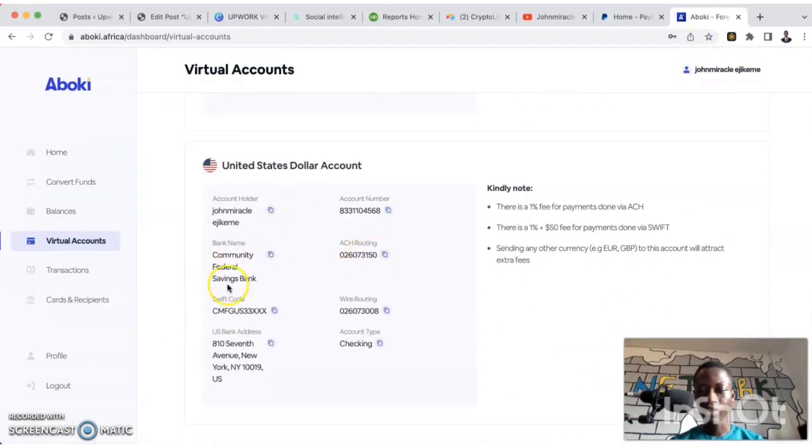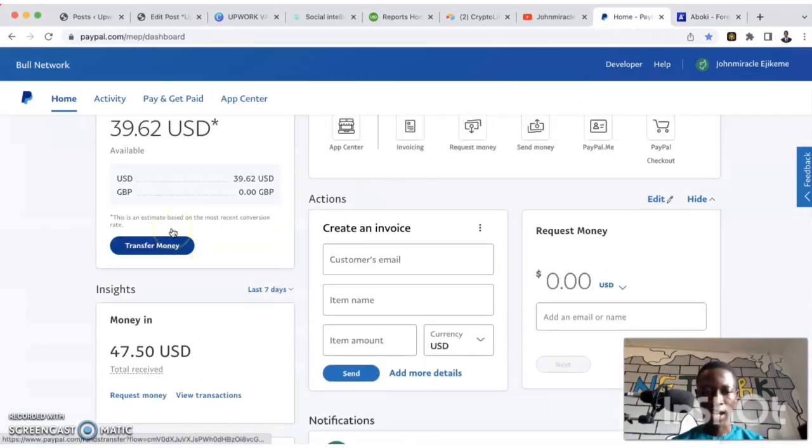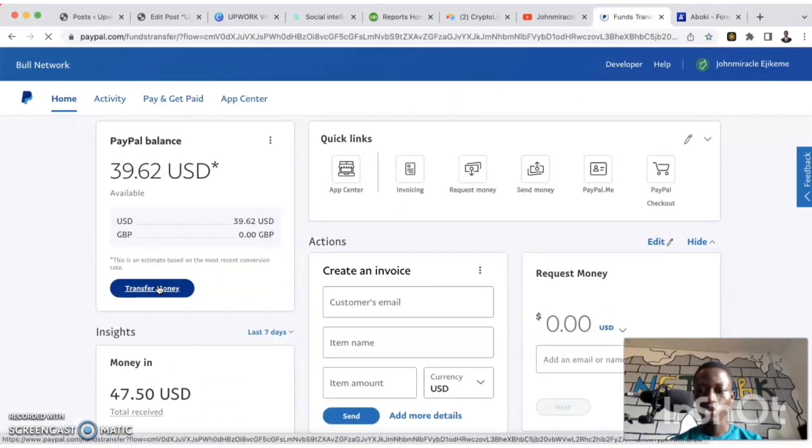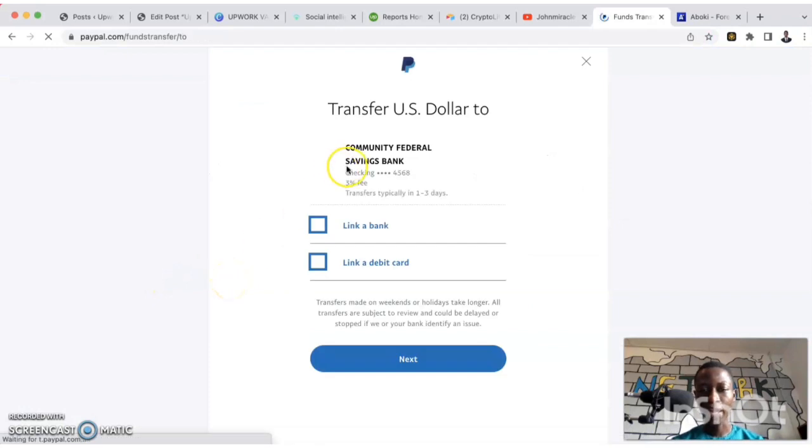This is the Community Federal Savings, and you can see right here I cannot transfer money from my PayPal to my Aboki account. I cannot withdraw to my bank, and sure, PayPal is not available for Nigerians. This is a Dubai or United Arab Emirates PayPal account. Maybe in the next video I'm going to show you how to create this type of PayPal account that can send and receive, but it has its own limitations. I think the limit for this one is over $3,500 per year, but there are ways to increase the limit by verifying your account, and I'll still go deeper into this research.